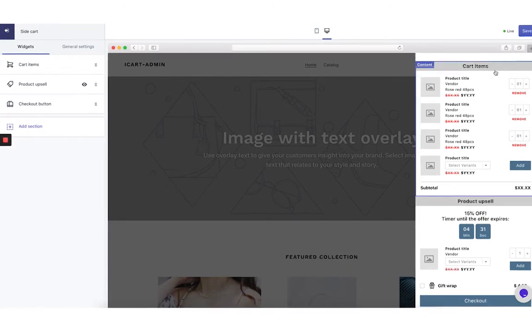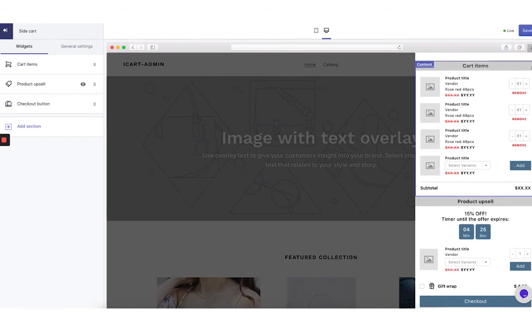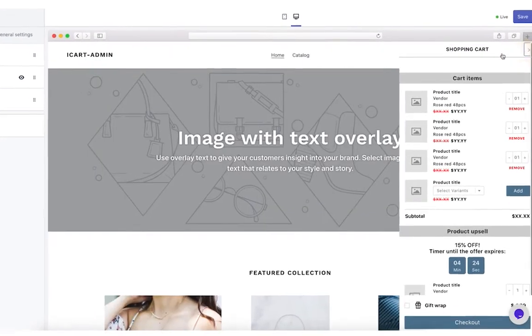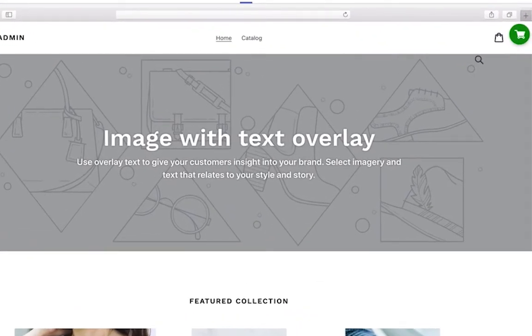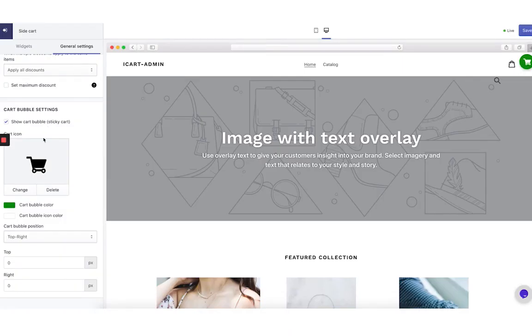Now that we've understood the shopping cart and the page builder, there's only one last thing that we need to change, and that is the bubble. As you can see right here, the color does not fit my store at all. So when I scroll down in general settings, I can change the icon, which I don't really want to do, but I can also change the bubble color.